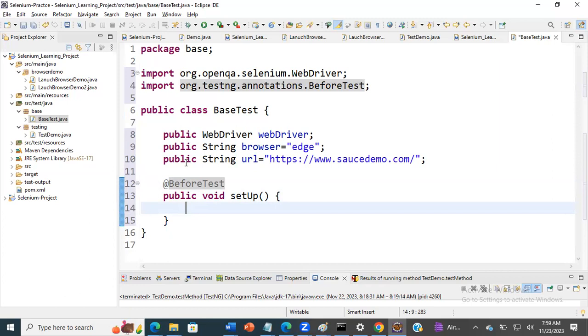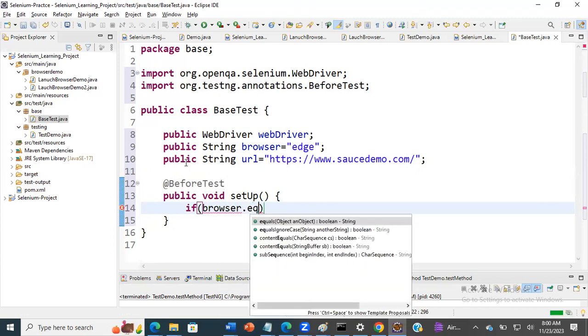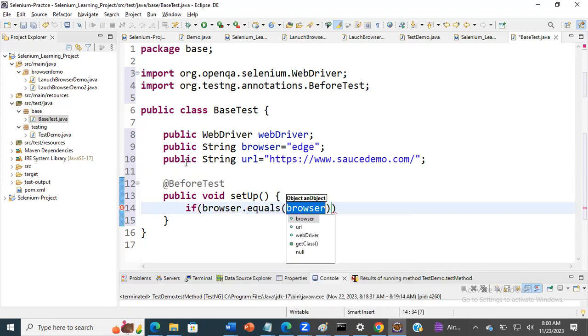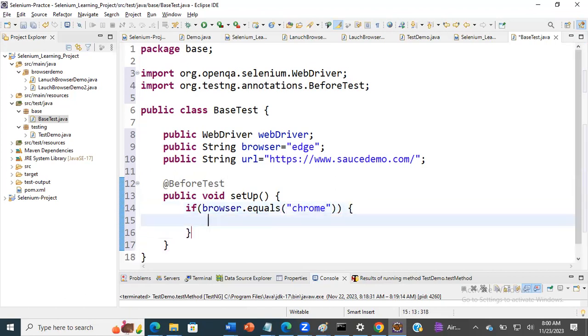We need to check which browser you want to open. So here we need to check which browser we need to launch. First of all, we write a condition, browser.equals. I'm using the equals method, and now which browser? Suppose you are interested to open the Chrome browser, then you need to set up a driver according to ChromeDriver. How can we set up the driver? We need to set up ChromeDriver.